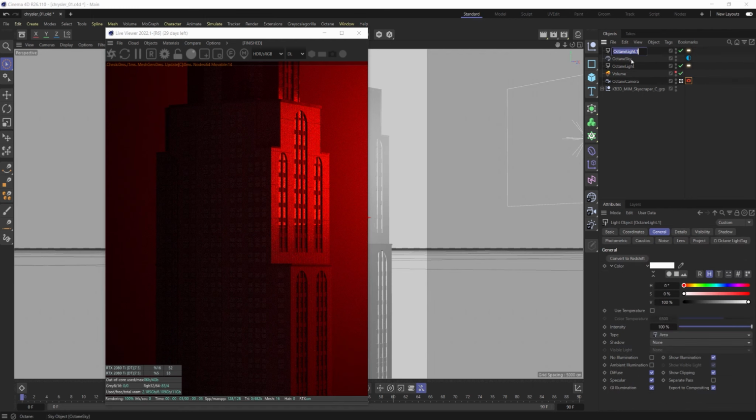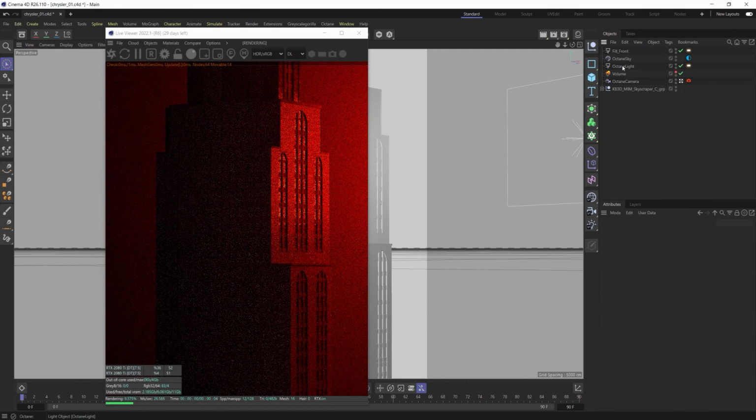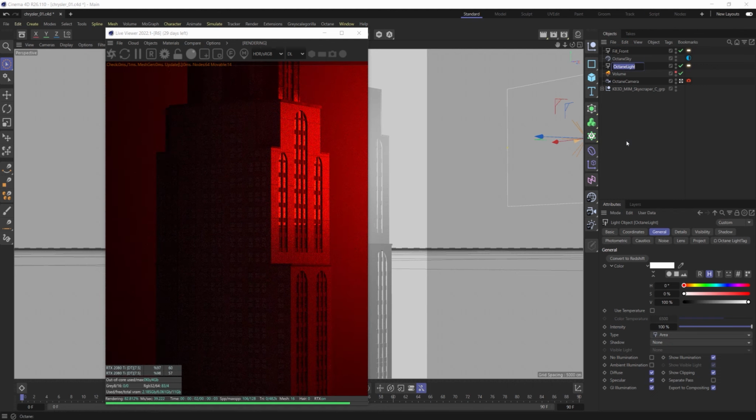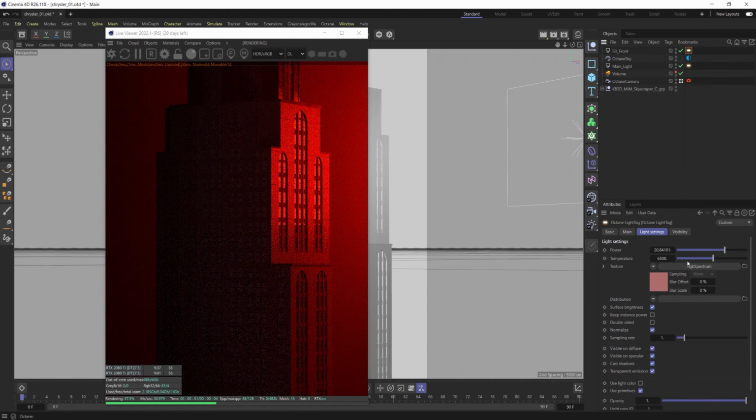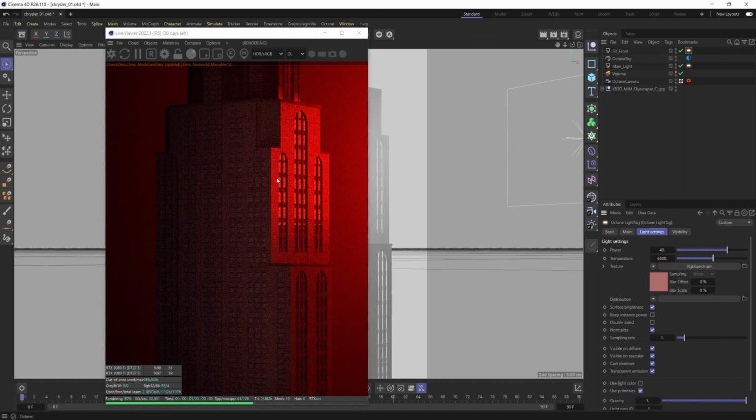I should label some of these lights, and we're going to call this the fill light front, and we're going to call this kind of like a backlight, so I'll just call that backlight. We could call it main light. Let's do that, main light, because that's really driving the whole scene right now. And I might increase the power of this. Let's try like 40 on that fill light, right? And that's going to bring a little bit more of that information in. I dig that. That's pretty sweet.